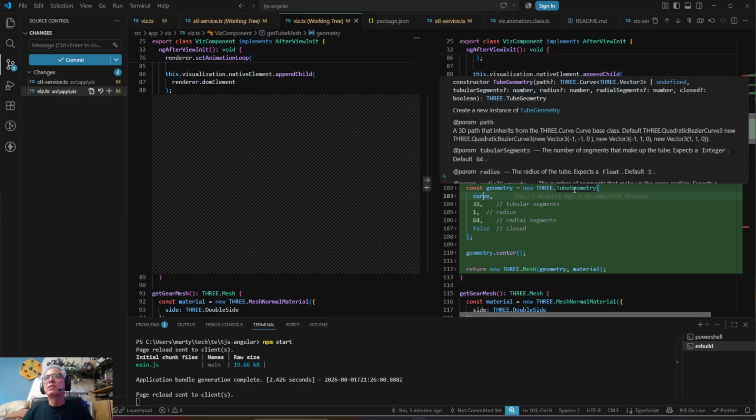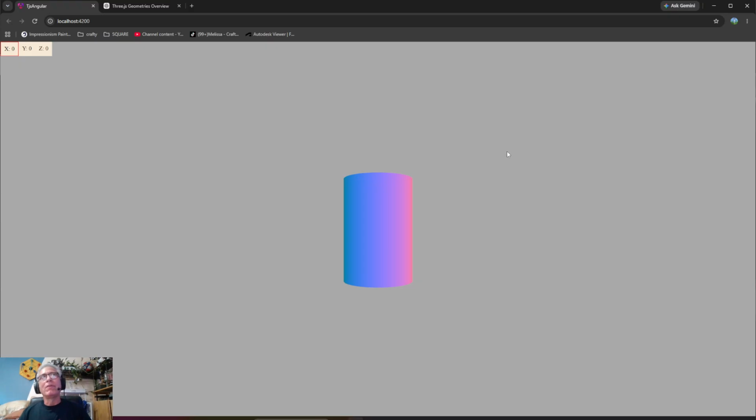A 3D parameter that inherits from the Curve base class. Okay, so there are other kinds of curves, so it wouldn't surprise me if one of the other curves handles that specific situation better. I'd imagine, like all these things, you could just get rabbit-holed into every one of them. But for now, I think we'll just leave it here.